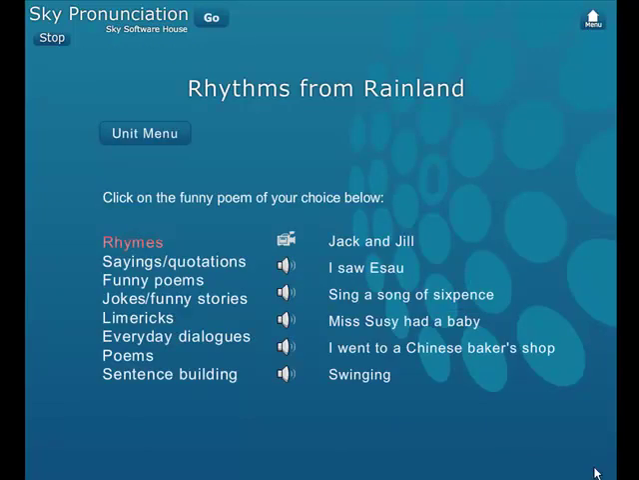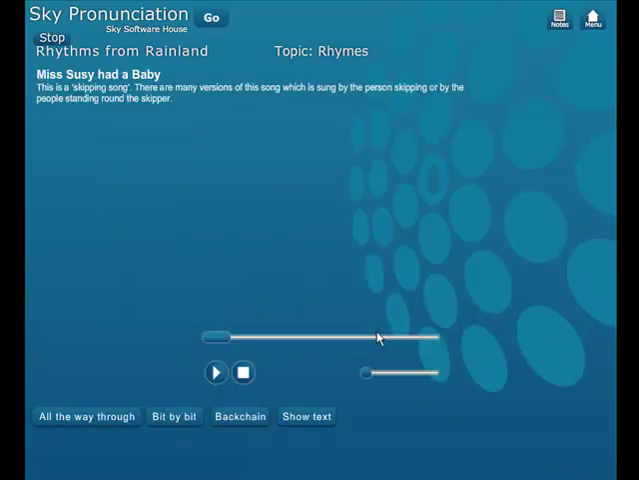As well as video exercises, there are also audio exercises. Let's have a look at one. Here you can do it all the way through and bit by bit, but you can also do it by back chaining. Let's try this.